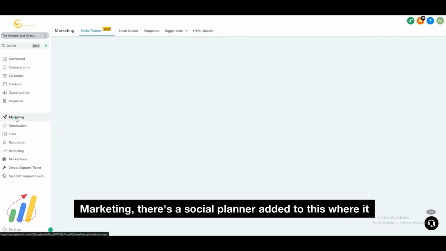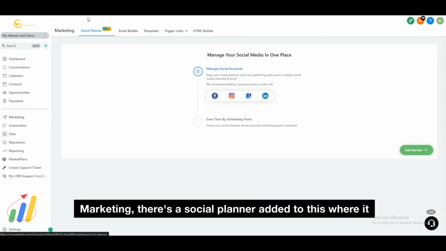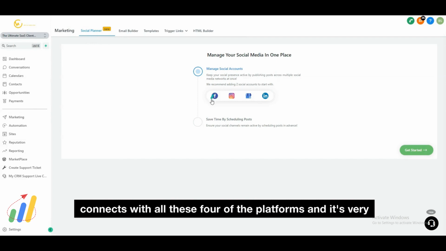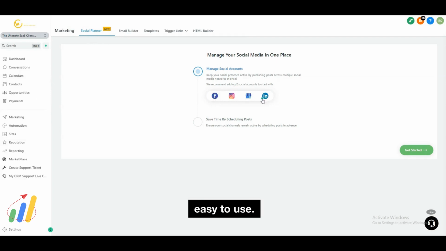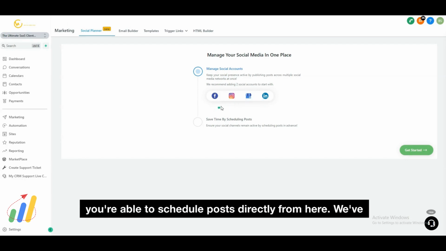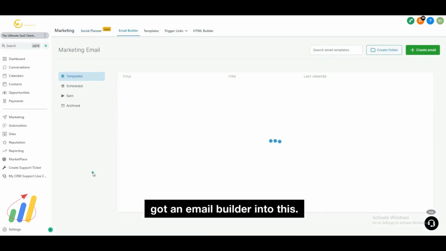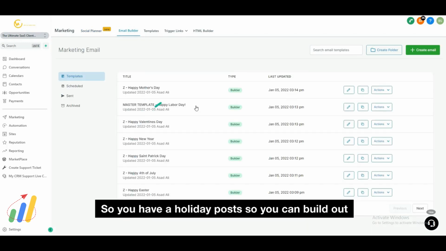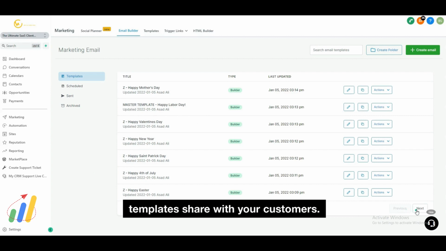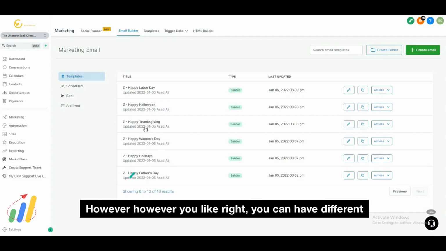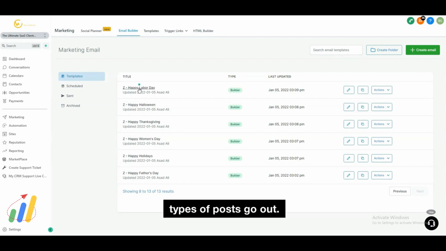That's available. Marketing, there's a social planner added to this where it connects with all four of these platforms, and it's very easy to use. You're able to schedule posts directly from here. We've got an email builder in this. So you can have holiday posts, you can build out templates, share with your customers, however you like. You can have the different types of posts go out.